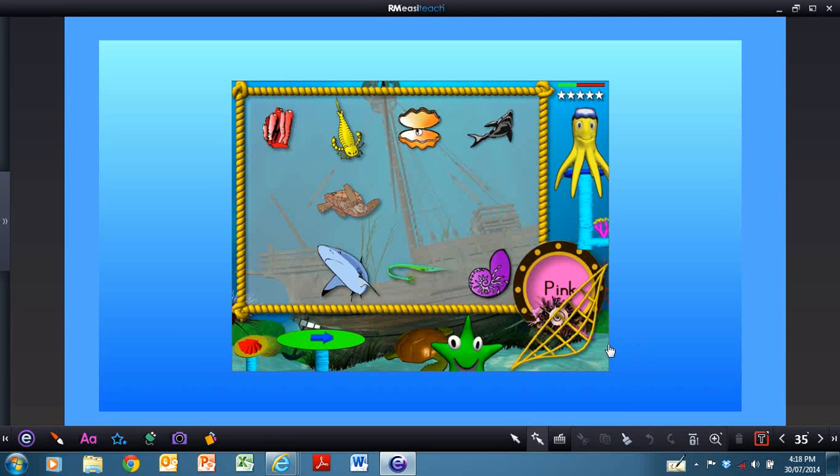Another activity in this is the color pink here, and the children have to drag all of the individual items that are pink into the net. When they do this correctly, this little starfish appears and gives them some positive reinforcement. To go to the next portion of the exercise, you just hit that little arrowhead that's there.